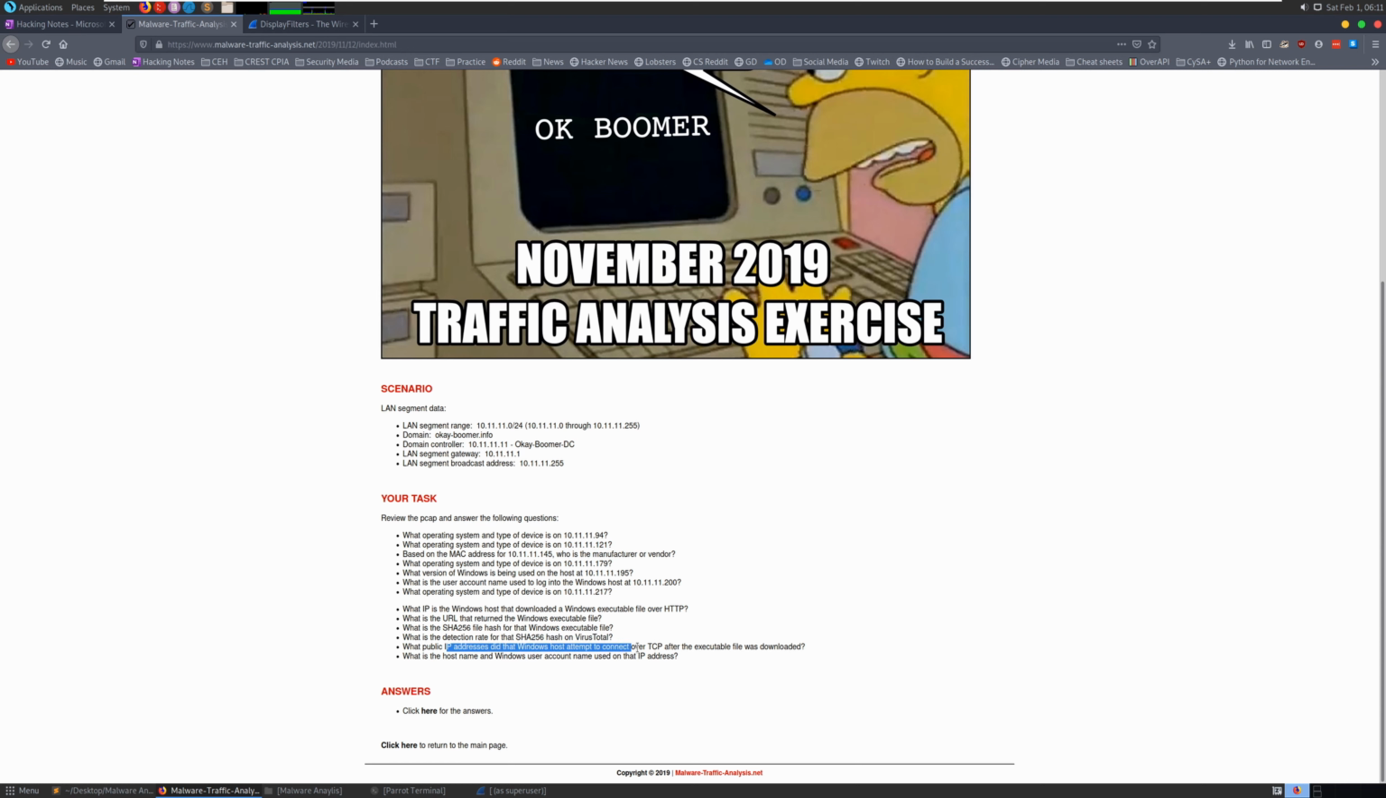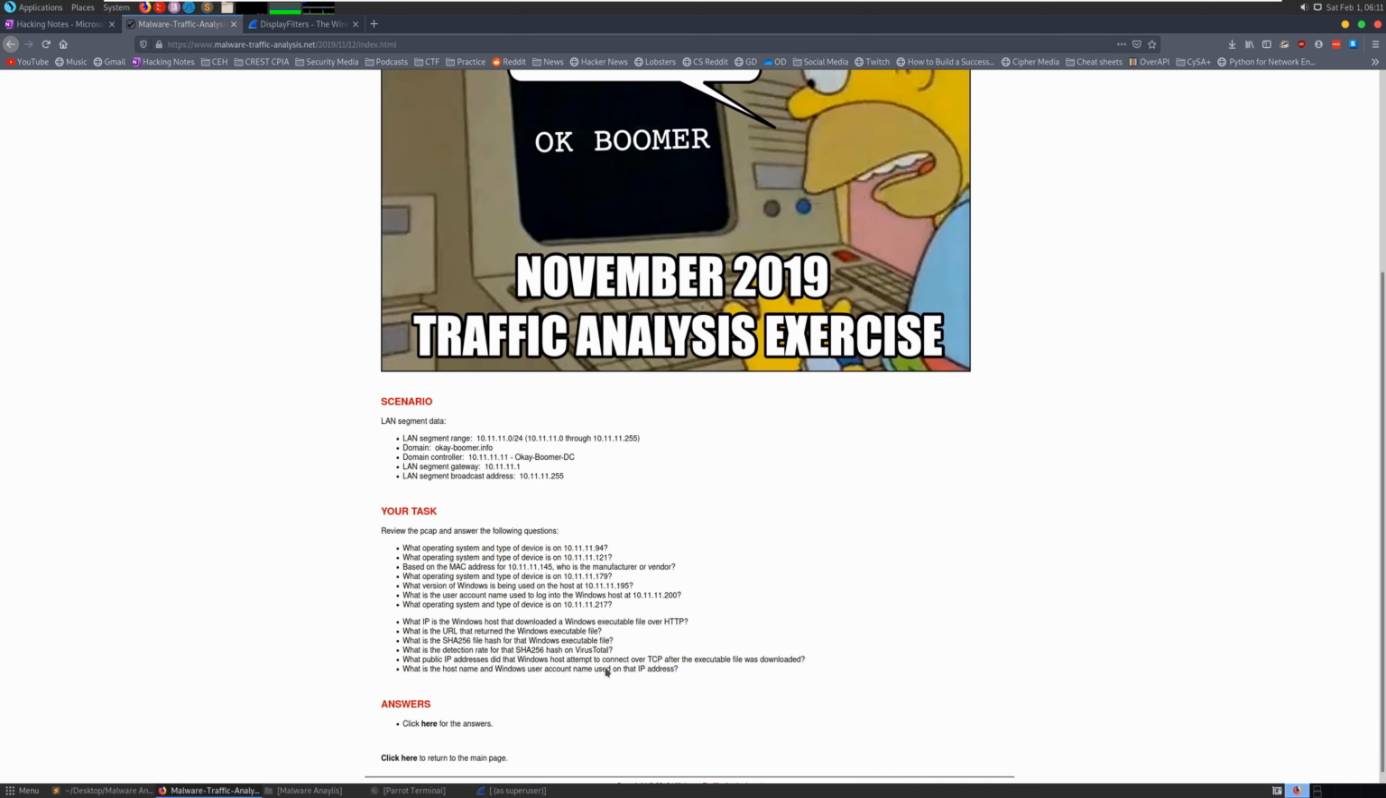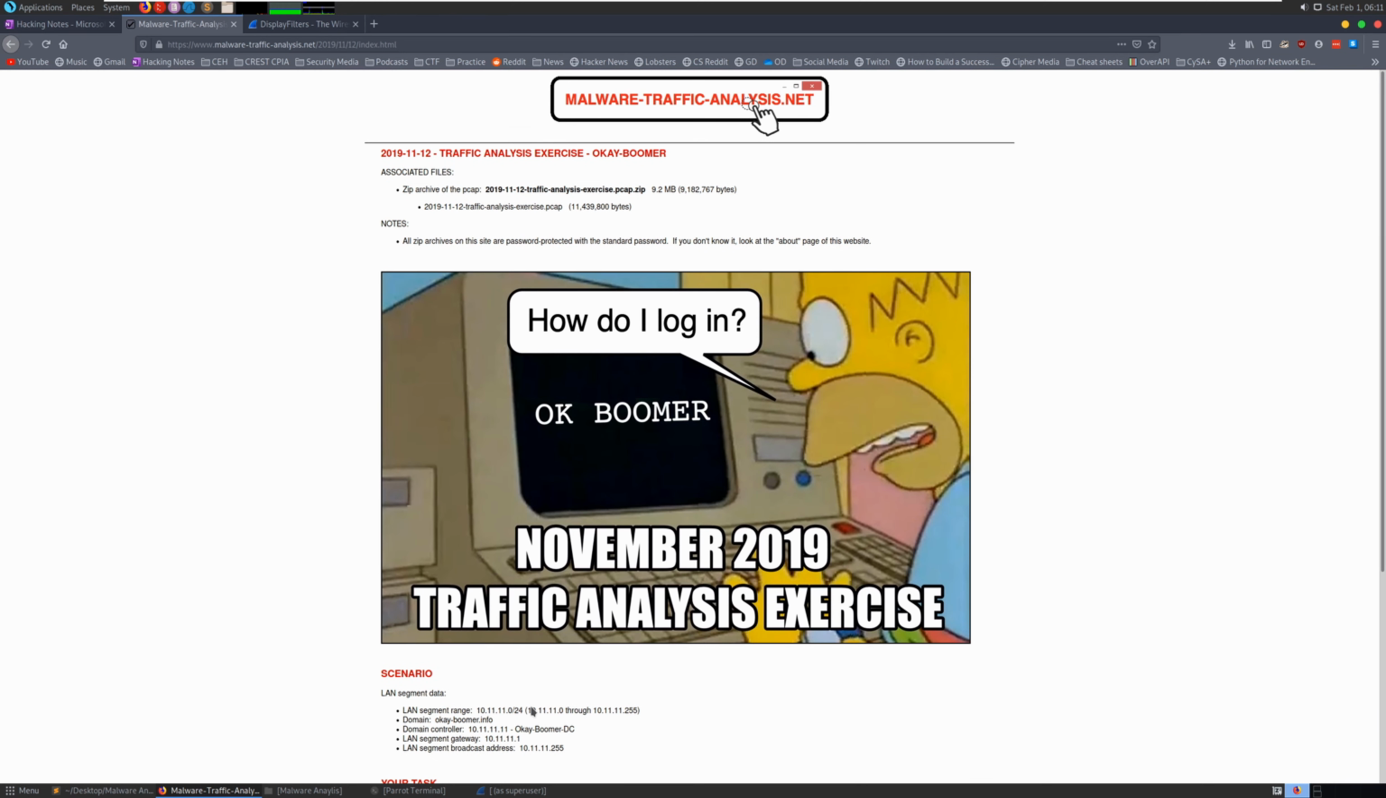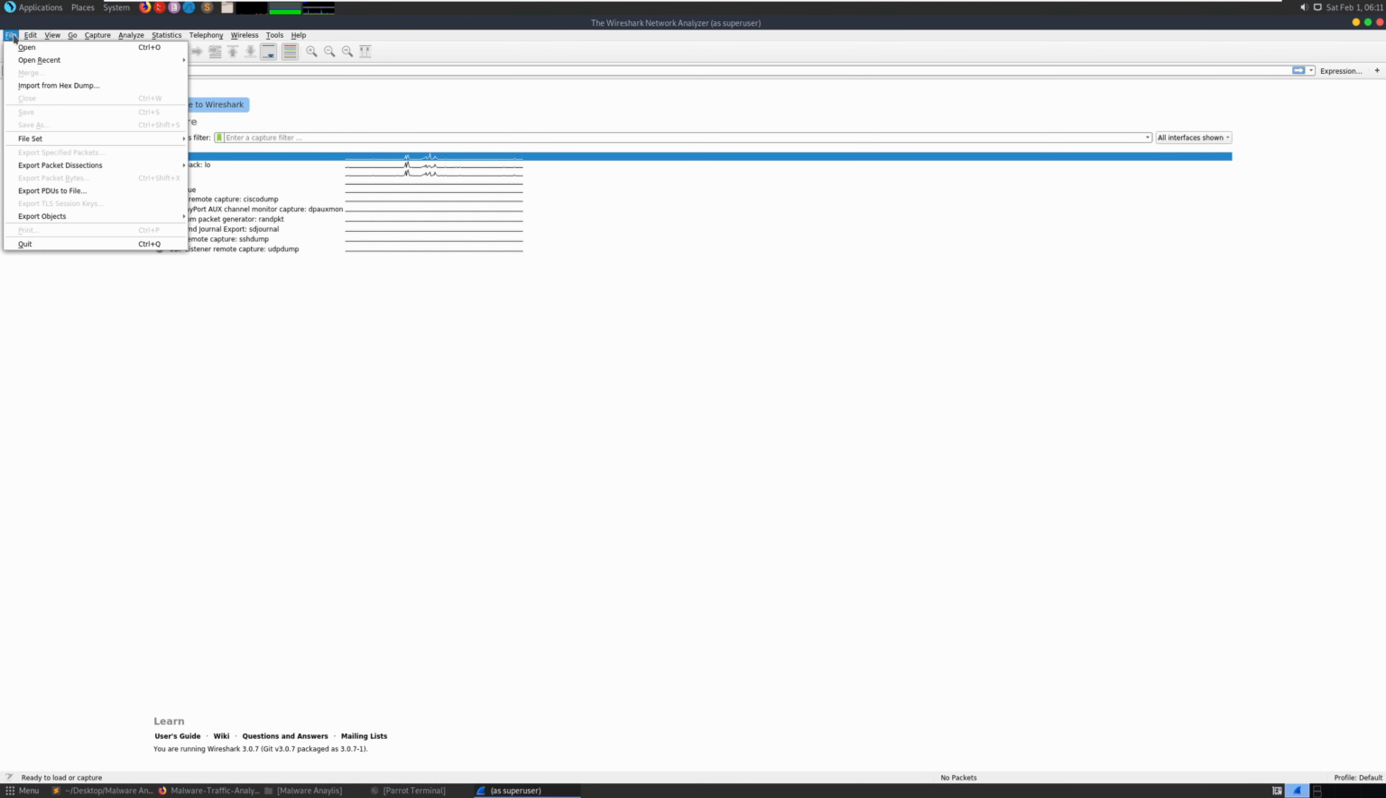In the Pcap, the Windows host attempts to connect over TCP after. So this is what I got wrong on my last challenge, and that was probably because I didn't look at the alerts closely enough. But this time I won't even have alerts, so I'm going to have to do some further digging. Hostname and Windows user account used on that IP address. Wow, so this challenge looks significantly harder than some of the past ones. I'm regretting clicking on this one. I've just woken up after a night shift, and hopefully I am up to the task. But let's get going.